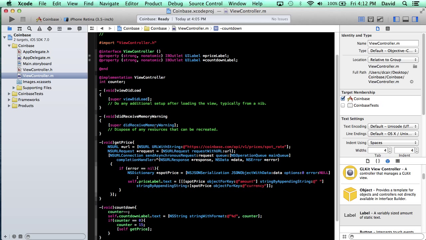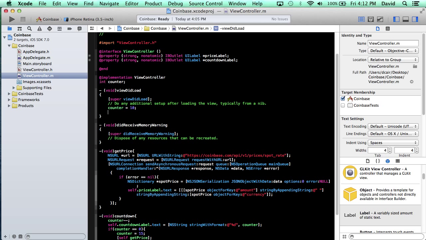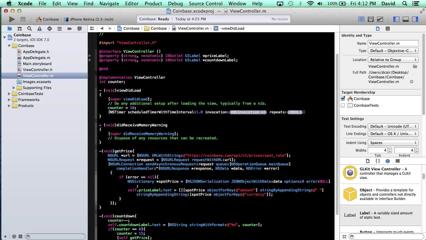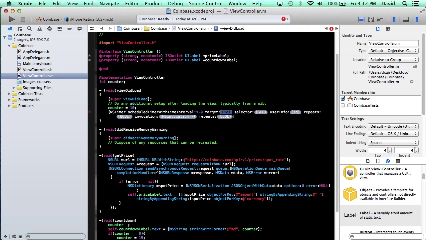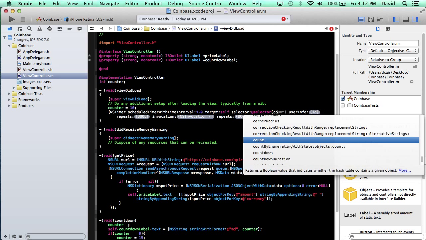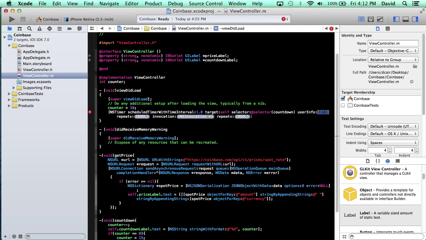Now in order to call our countdown method, we'll go back into the viewDidLoad method, and we will schedule a timer. So first off, let's do it every 10 seconds. So our counter starts off with a value of 10, and we will create an NSTimer with an interval of 1 second, and we will target self, selector at selector countdown, and userInfo nil, repeats yes, because we want to call that every second.